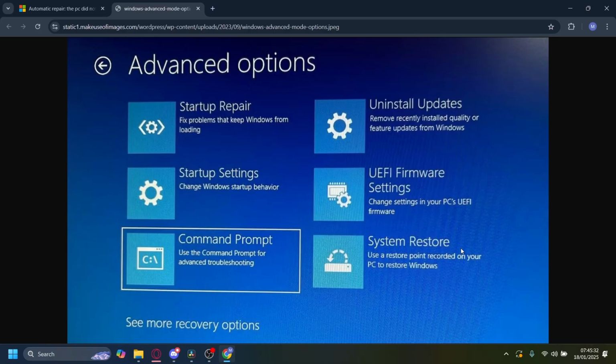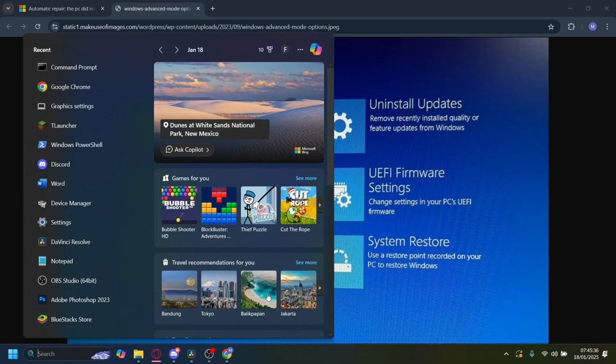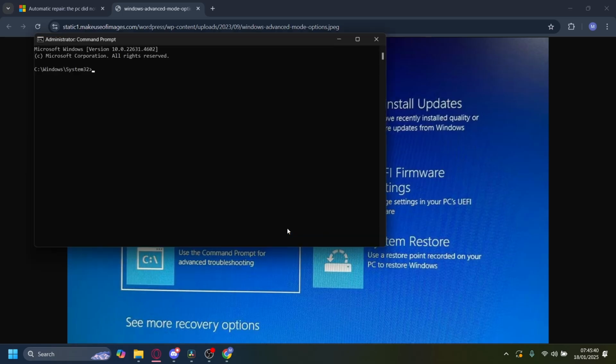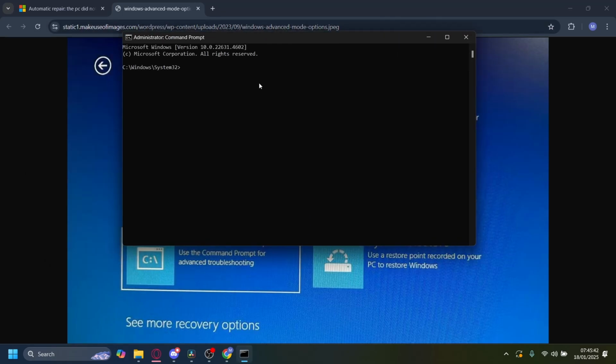The other method we can do is called a command prompt. Now I'm going to simulate how we can do this. When you click on command prompt, it will open up a window that looks like this, right? It will look exactly like this.